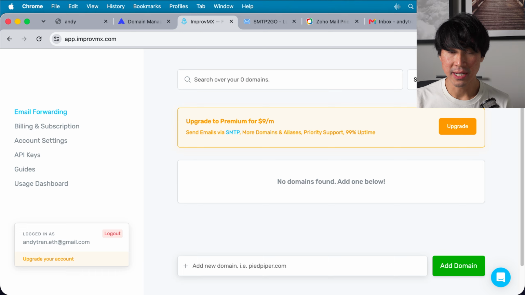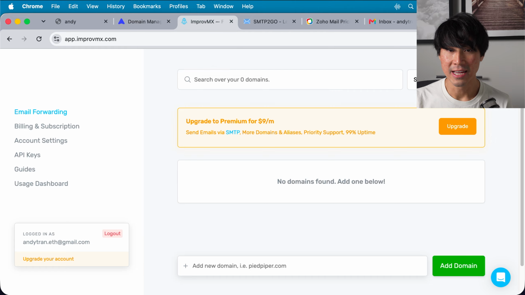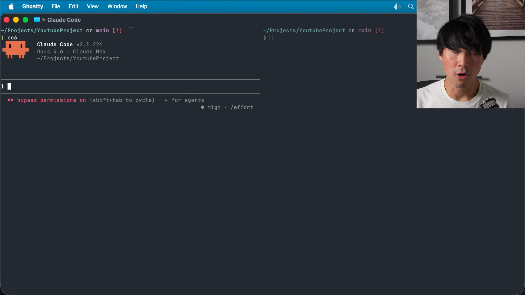And because we want to lean on agents more to do more of the work for us, it's very useful to go ahead and set up that API for Spaceship if you haven't already, as well as ImprovMX. And so I'm going to go through that video today to show you how to do that. And so I'll just start up an agent here to kind of get the ball rolling.